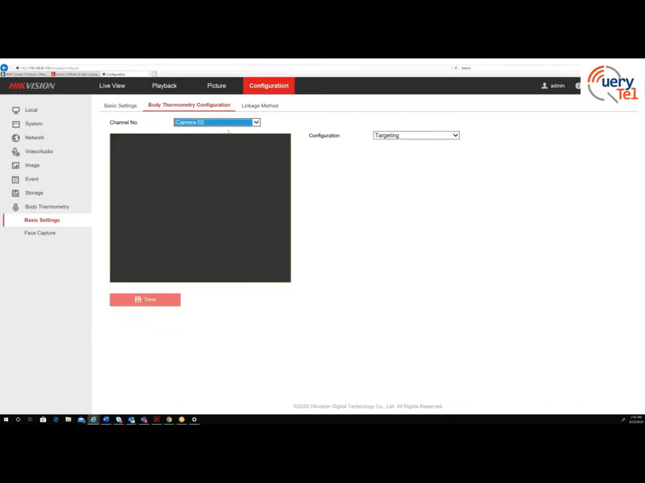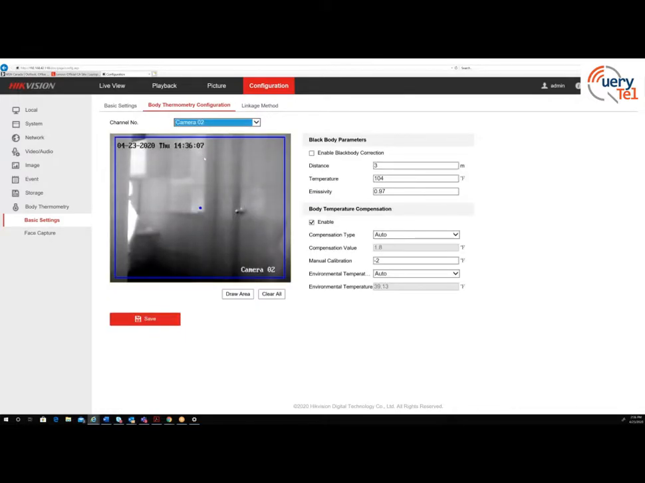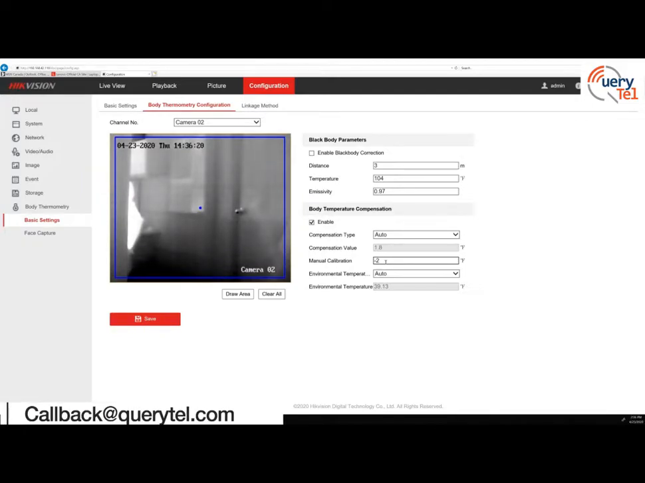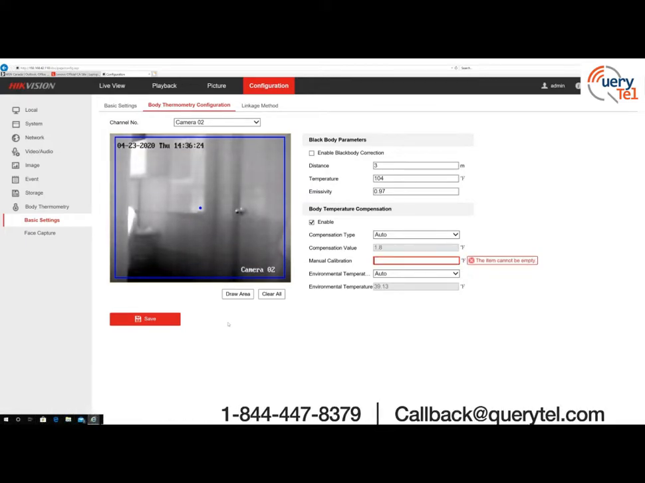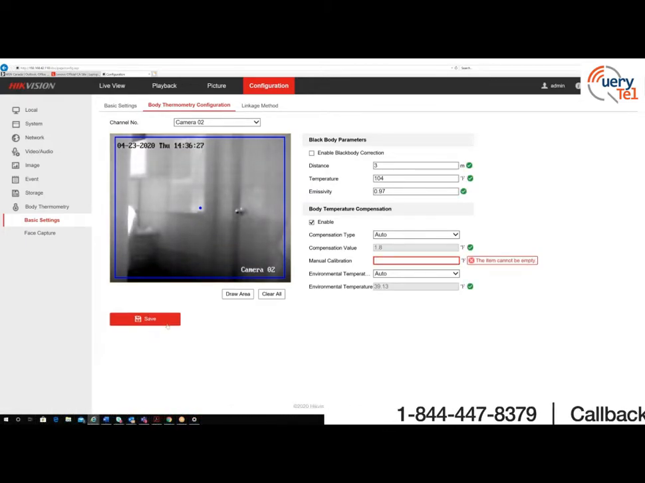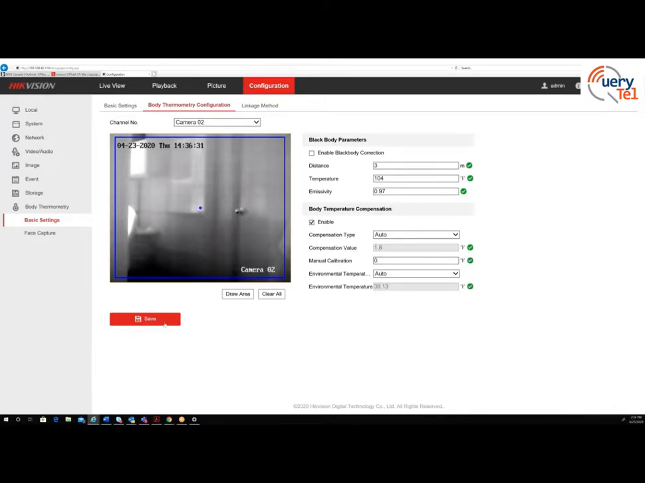Now I will switch to camera 2 real quickly. This is a thermal imager. Make sure this is enabled. This is the manual calibration. I would recommend that you use an actual thermometer to make the adjustment. So we'll do that. By default, this is 0. So based on our reading, we will adjust it.